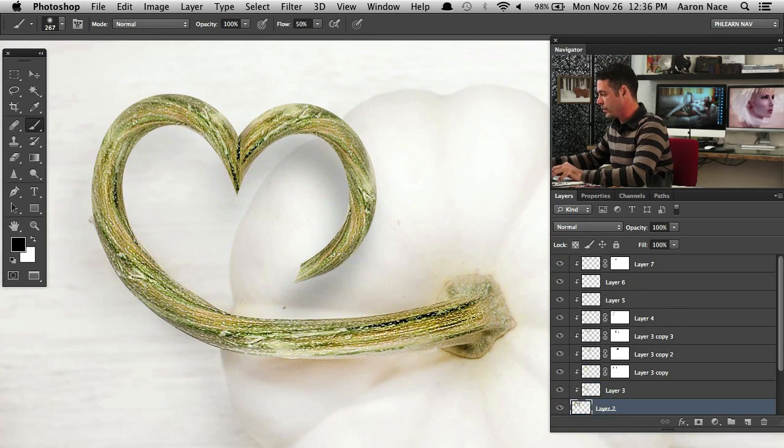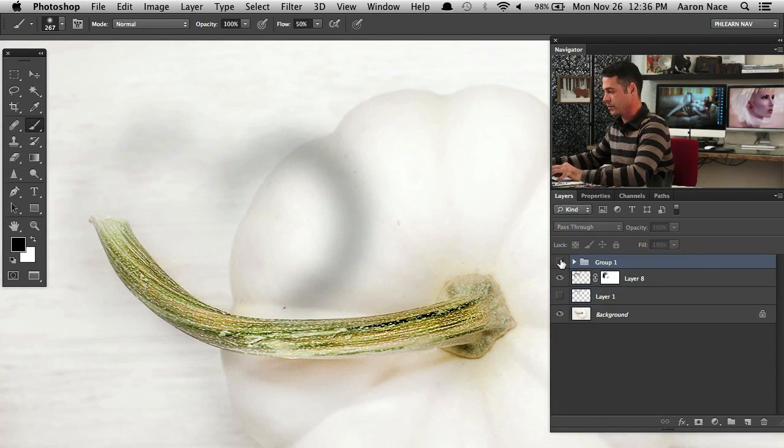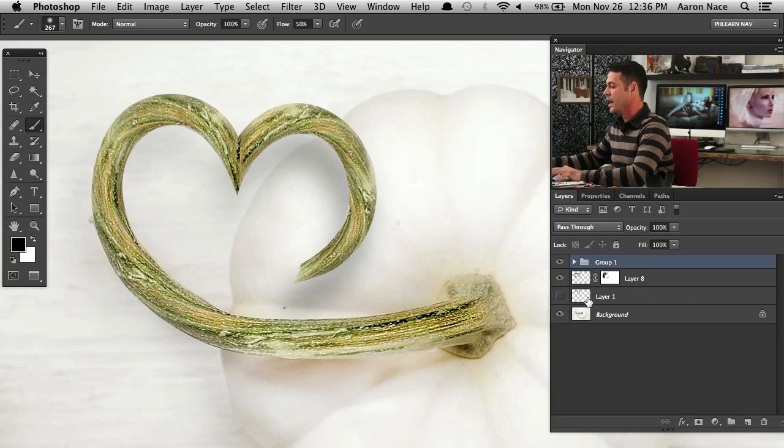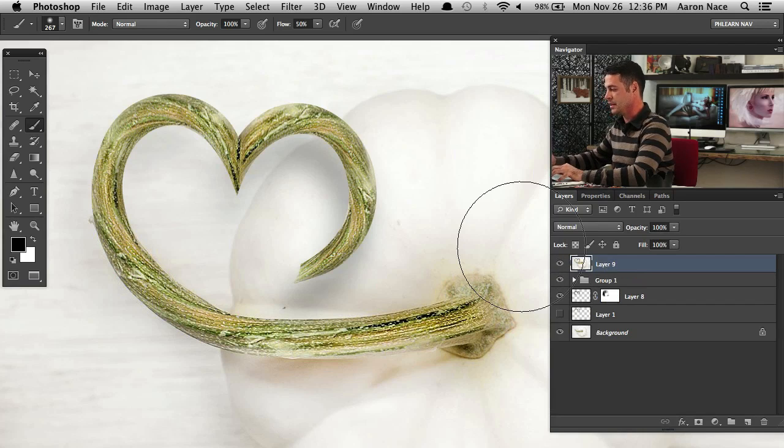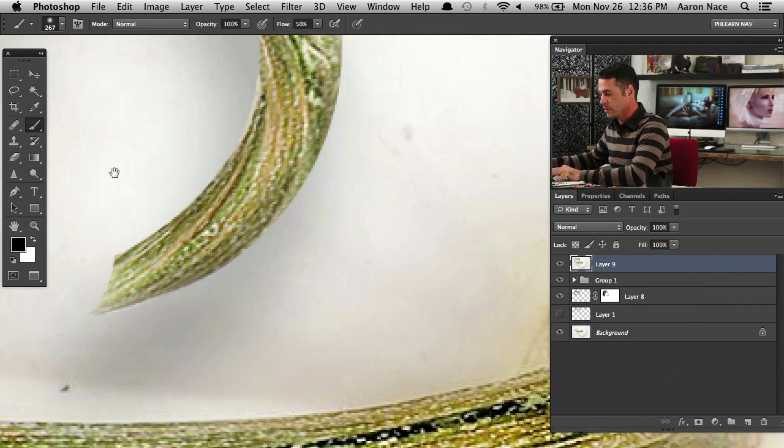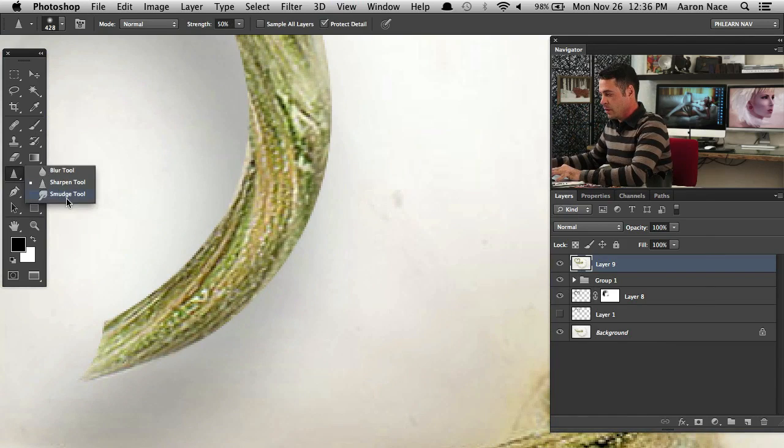Now, what we're going to do here at the end, let's just go ahead and group that. So pretty cool, right? I mean, we did that. It didn't really even take that long. What I'm going to do at the very end, I'm going to create a stamp visible layer, Shift Option Command E, which just merges everything we have visible together. And now I'm going to go in here with the Smudge Tool, which is just over here.